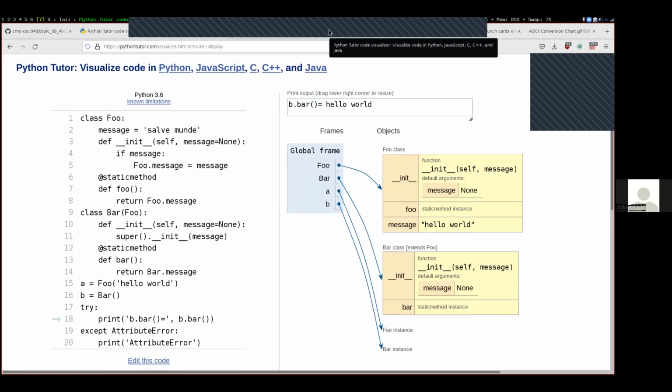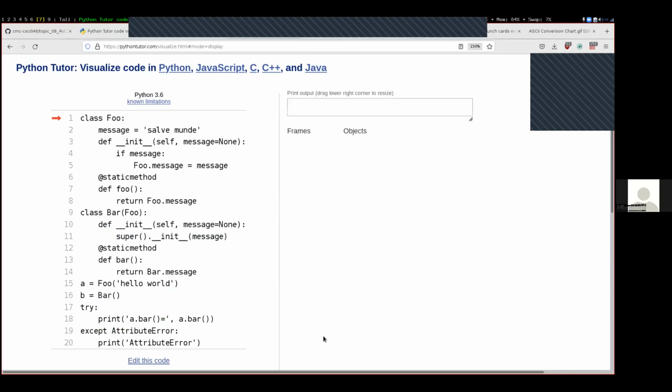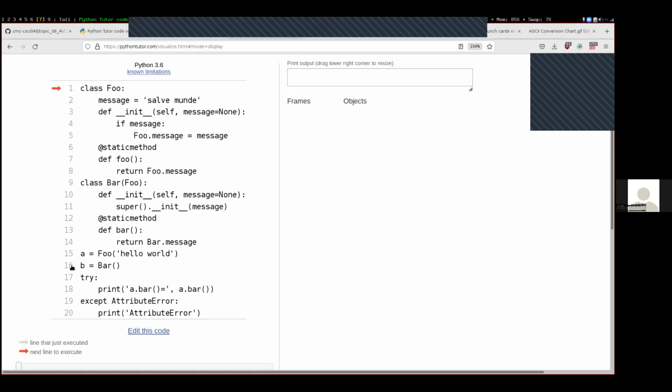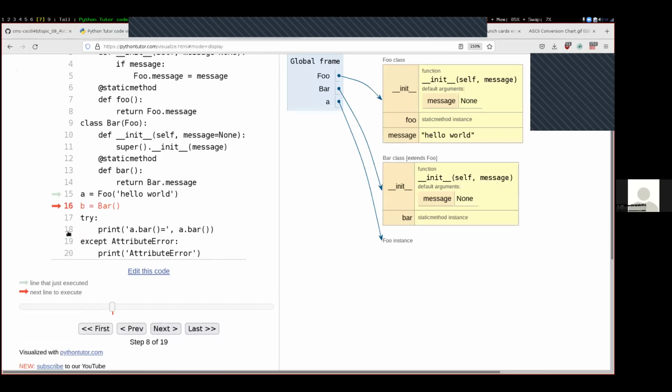Yes. Question is, what about a.bar? The answer is that if we change this to a.bar right here, then A is an instance. So I'm going to put a breakpoint right here. That means the code will run all the way up to that, but not including that. And actually, I want to put the breakpoint right here. So we create the constructor.